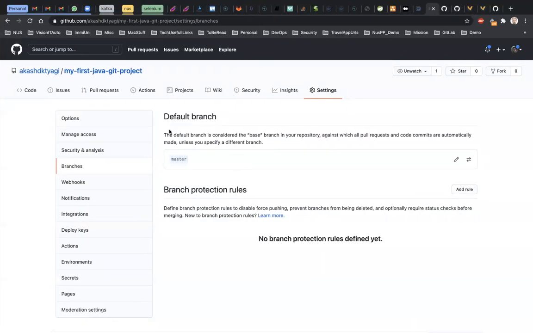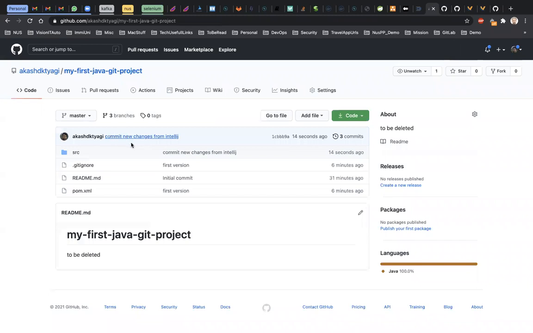See how easy it is. It just pushed all the new changes which I just made. New changes from IntelliJ.